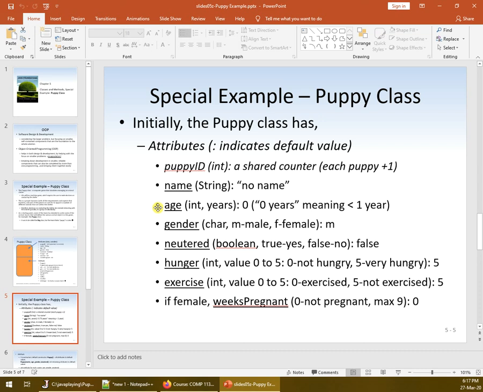We've got the age, which is indicating the years old that the dog is. If a dog is 0 years old, as a note here, that would mean it's less than 1 year. So a puppy that's 2 or 3 months old, it would be 0 years old. We've got the gender, so that's just a char, a character variable. So M for male and F for female. We need a default value, so we just made the default value M for male. Of course, a programmer or the program itself would change that accordingly depending on what we want to represent.